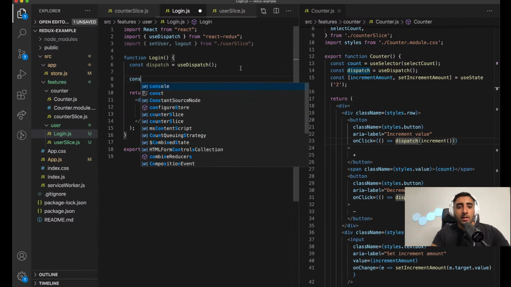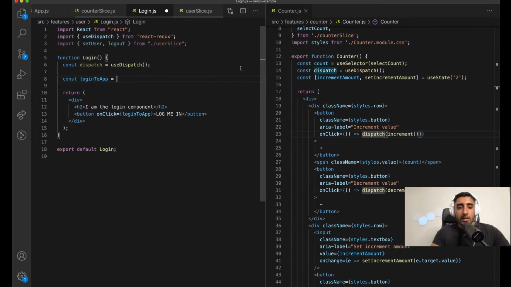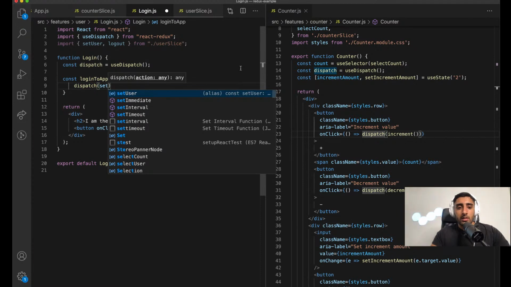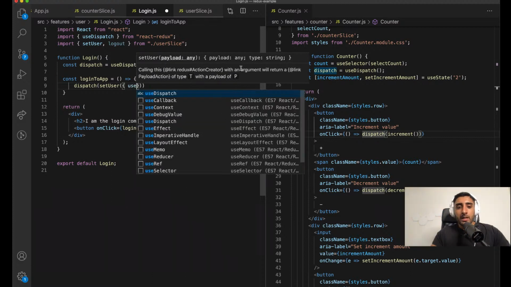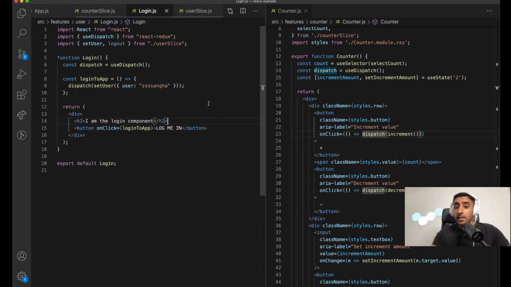So we can say const loginToApp is an arrow function. And then here, we're going to go ahead and say dispatch. And I'm going to say setUser, which is an action. And it takes a payload. And the payload in this case would be a user. And the user is just, let's go ahead and say SSS Sanger. Okay.